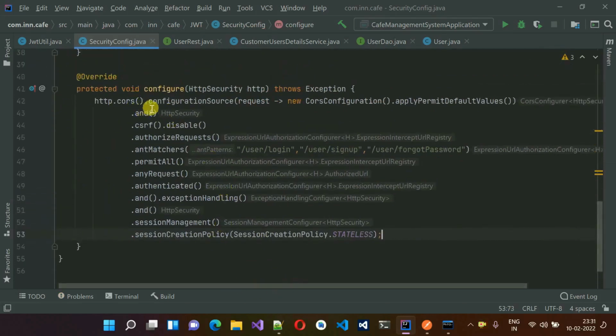So first we have created and implemented the CORS, then disabled the CSRF, then we have implemented the antMatchers. If anyone hits these APIs, then we simply bypass it. For that we have written that permit all these APIs. If any other request apart from these three, then we have to authenticate, and also do the exception handling and the session management.